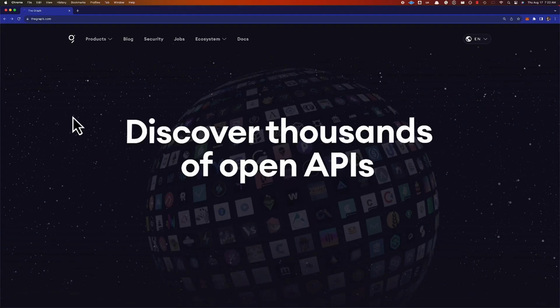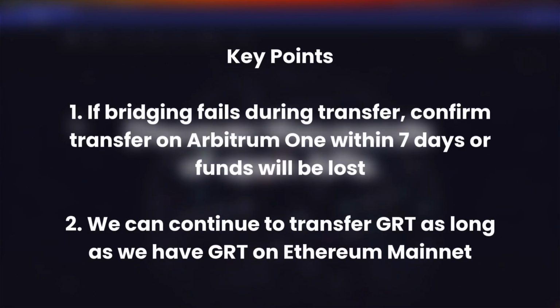Welcome to a walkthrough video on how to transfer our stake and/or delegation to Arbitrum One using a vesting contract. Before we begin with this walkthrough, let's go through a few key points. Key point number 1. If bridging fails during the transfer, we will need to confirm the transfer on Arbitrum One within 7 days or our funds will be lost.